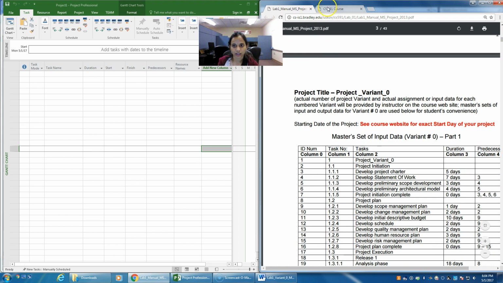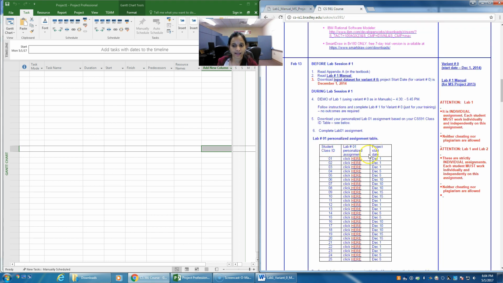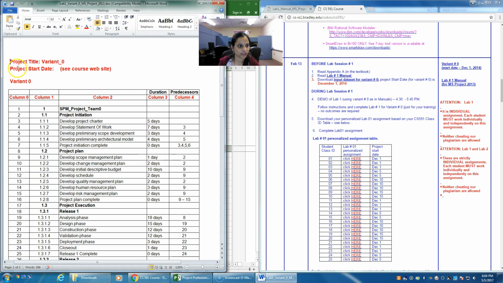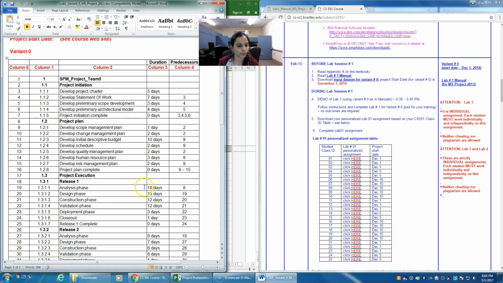For each student ID or class ID, a personalized lab assignment is provided, and for this personalized lab assignment, the student has to open the course website for the corresponding season. So if it is spring or if it's fall, it varies. It gets updated based on your student ID, and you will have your project start date and lab manuals provided here. Once you click on that, you'll get your variant. So for variant 0, this is how it looks like. So these are the details that are provided for variant 0.